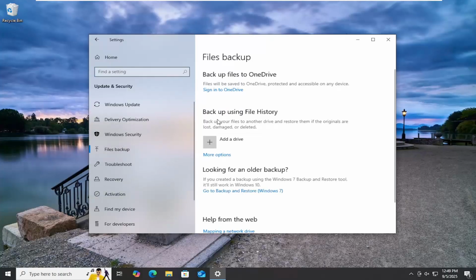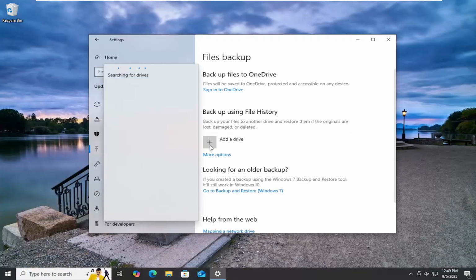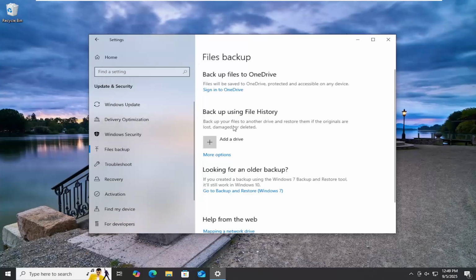And now on the right side where it says Back up using File History, select where it says Add a drive, and then locate whatever drive you want that is compatible with the File History saving utility here. And then you'd be able to go ahead and add that to the File History backup. And that's all you have to do. So pretty straightforward process, guys.